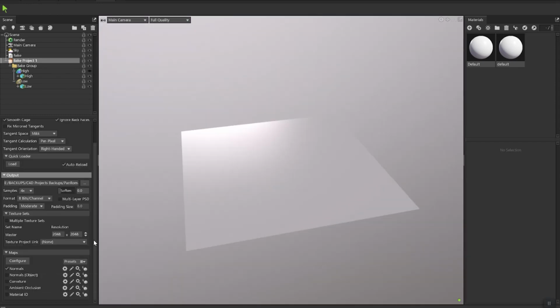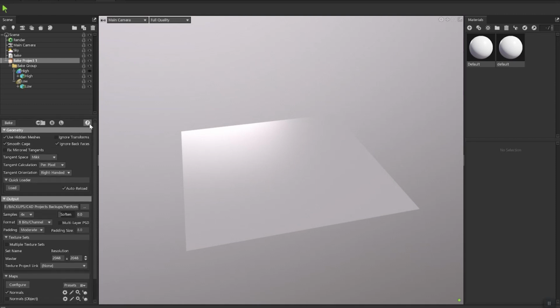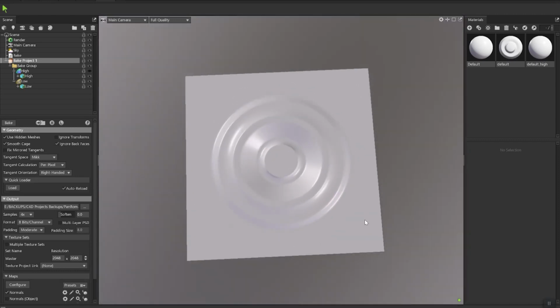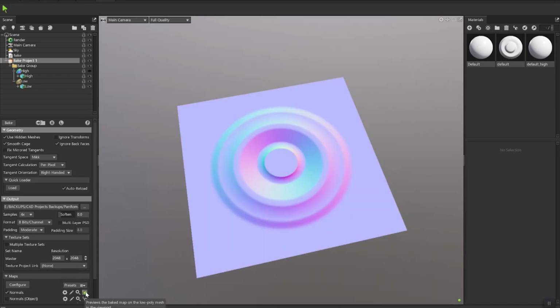Then click on Bake Object and make sure normals are on. Here you can bake a lot of modes, but we need the normals only for now. So the only thing left is to go up and press Bake. To see the result, press on P button here. So now we have normals of our detail we created. To see it better, you can press on this button and see the normals.